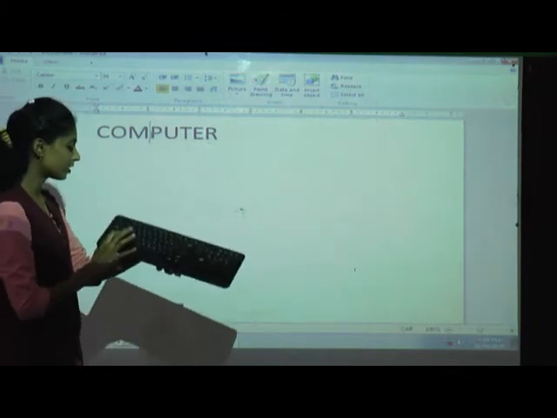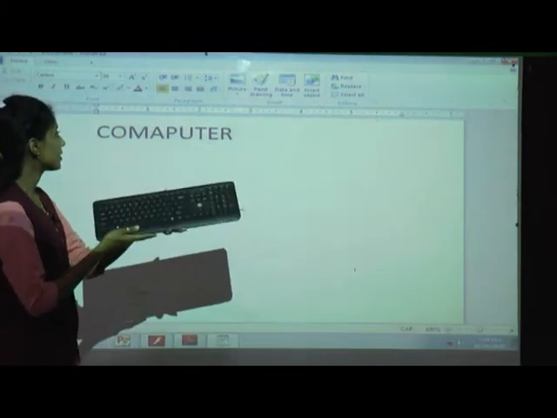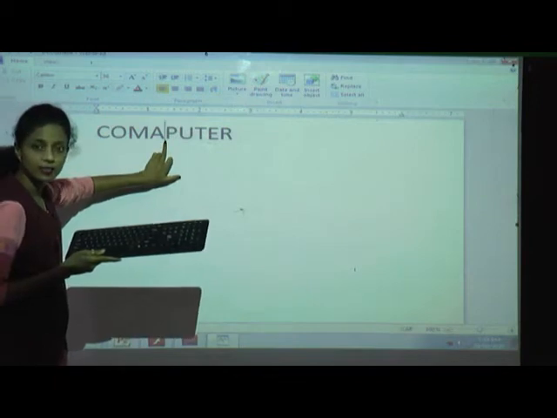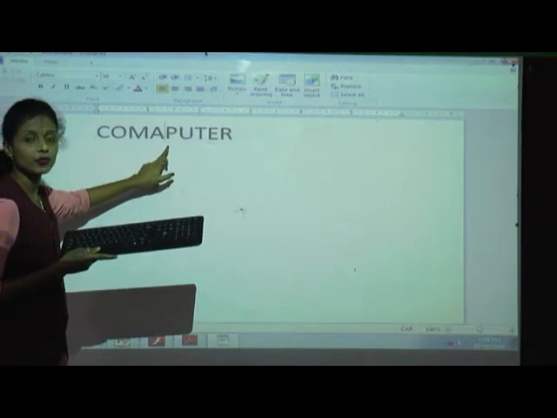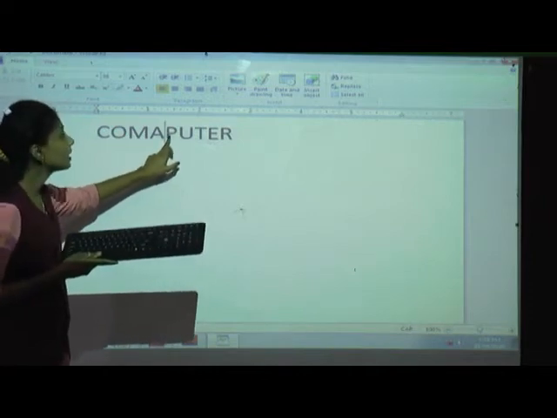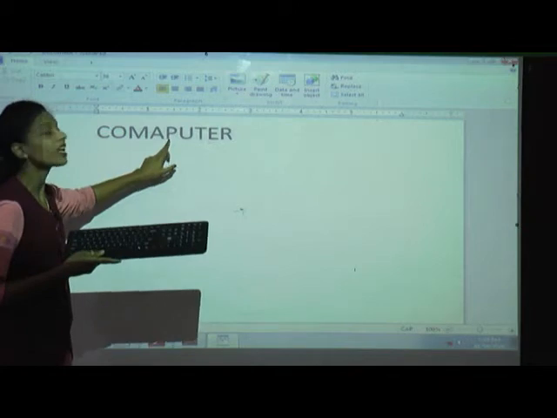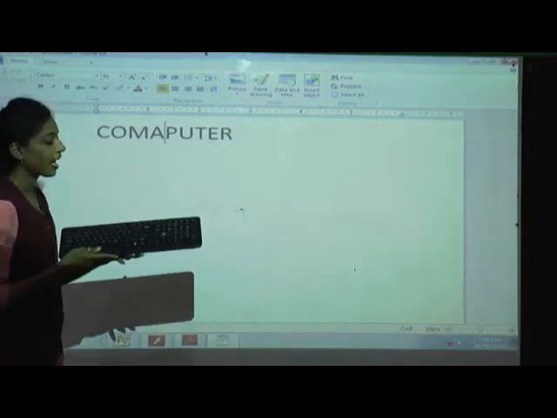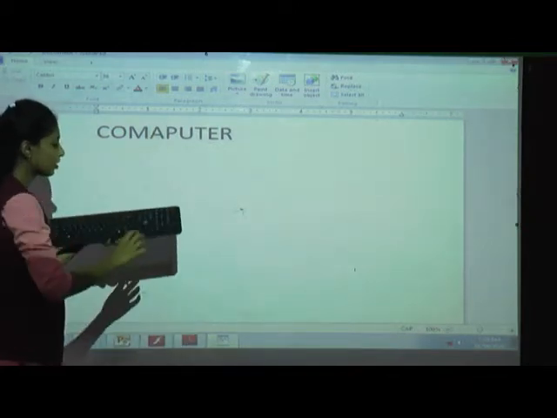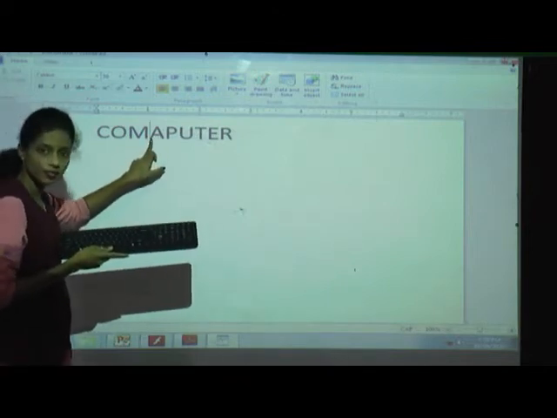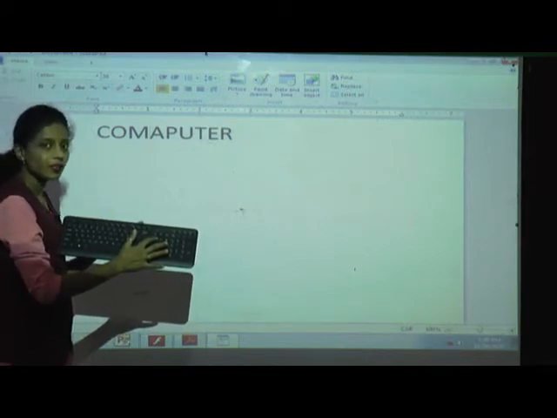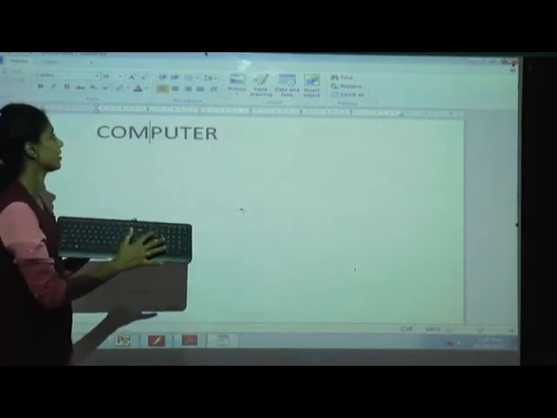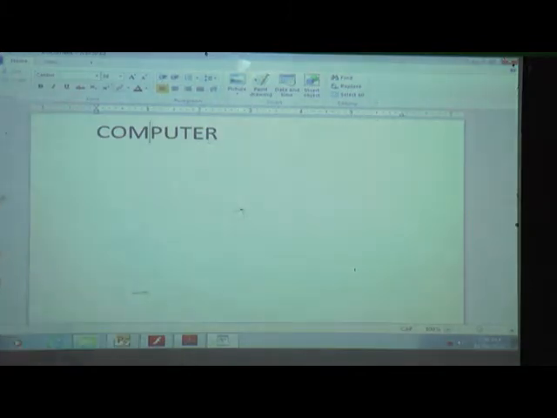I will write an A here, then you will understand. My cursor is here. When I press the delete key, which letter will be deleted? Then P will be deleted. But I want to delete the A. Then I must keep the cursor before the letter. And when I press the delete key, which alphabet will be erased? Yes, A. Got it? Understand the uses of the delete key?